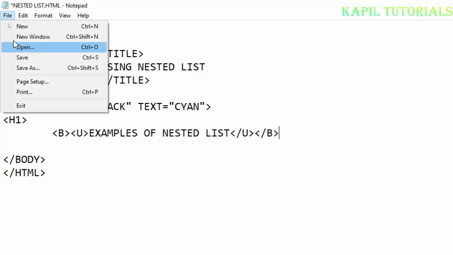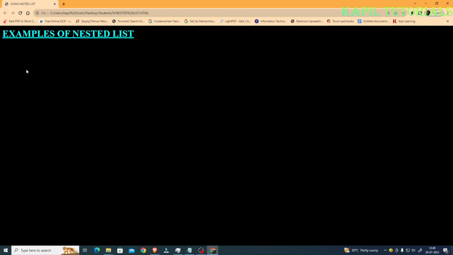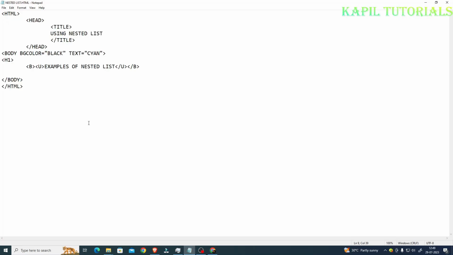I'll click on file and save. I'll check whether these changes are reflected on the output. I'll press F5 function key. So that means this is coming. Till here my program is okay. You should also do the same way step by step. Now I'll come back to my notepad. Till here my program is okay.